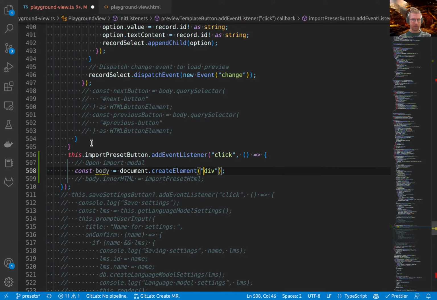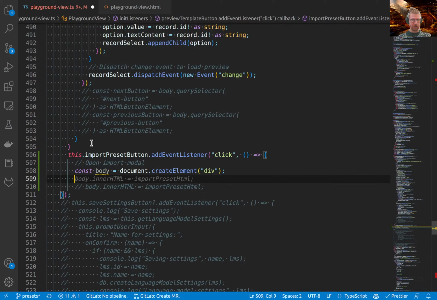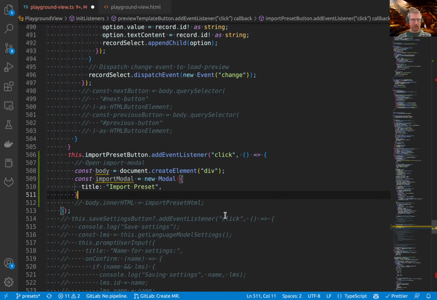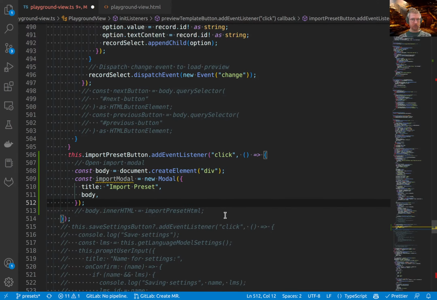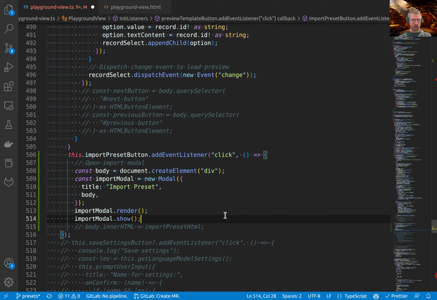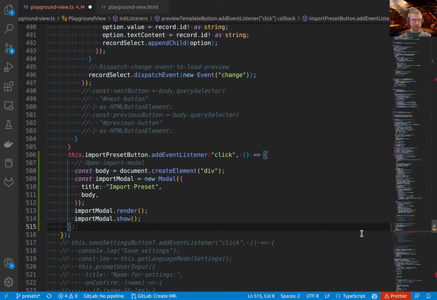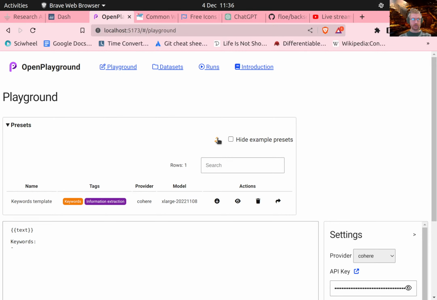Let's just get a really basic modal popping up for now. So import modal is new modal. I've got this modal component which I've made. Now we want to just render it and show it. So let's see if this works. We've got a linting error here. I guess I'm missing a... Cool.